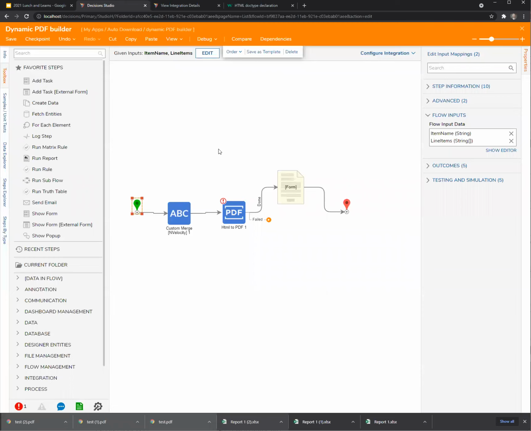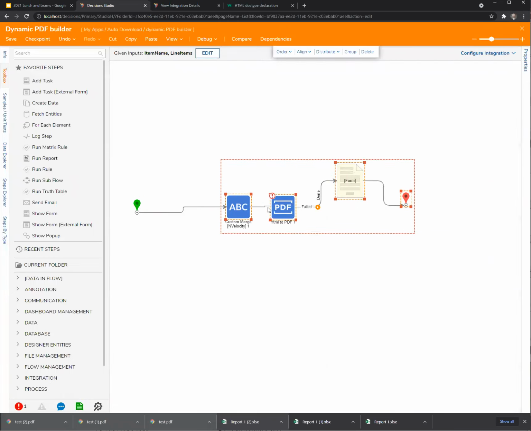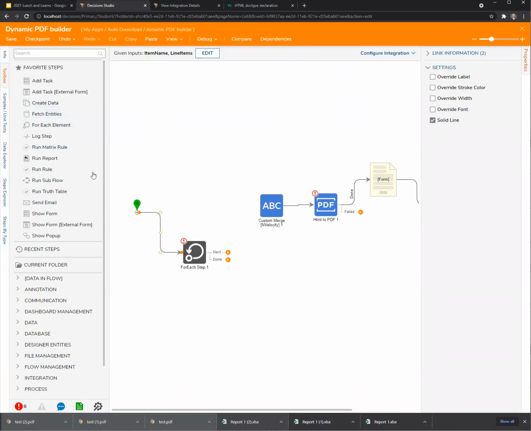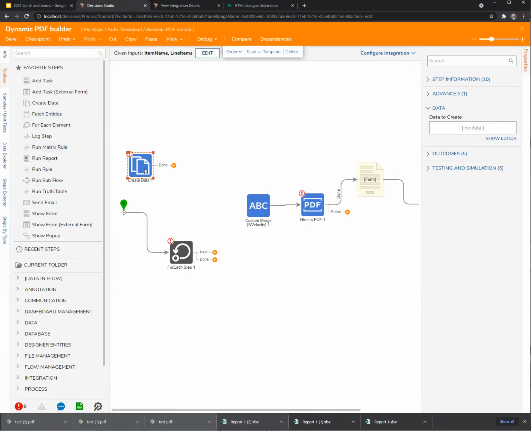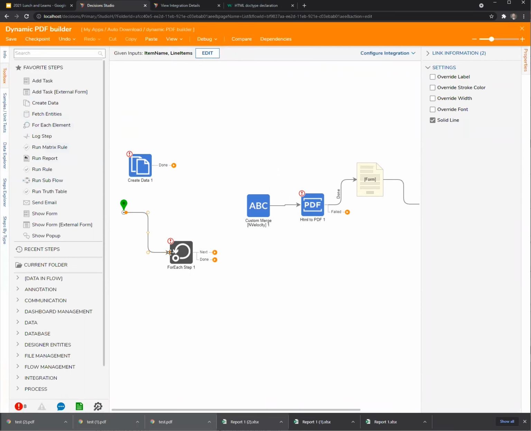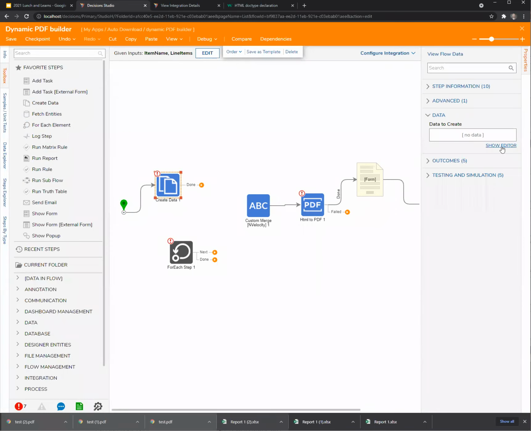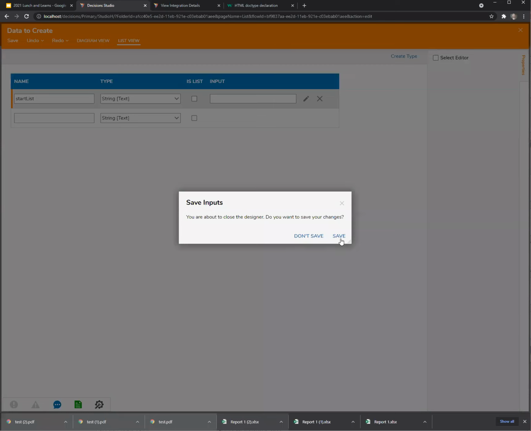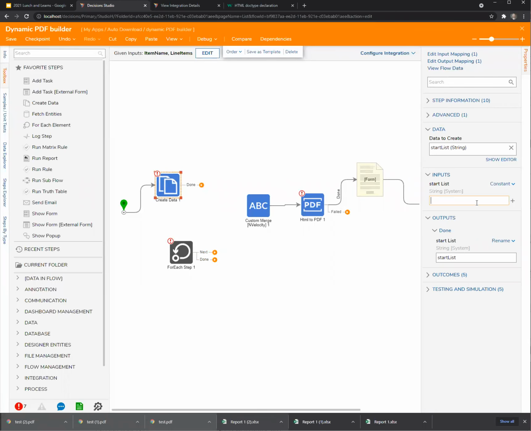What I'm going to do is this. I'm going to for each that list. And the first thing I'm going to do is use a create data step. I'm going to declare the start of an unordered list in HTML. So show editor, create a string called start list or something. And start list is going to be UL open, and that'll be it.